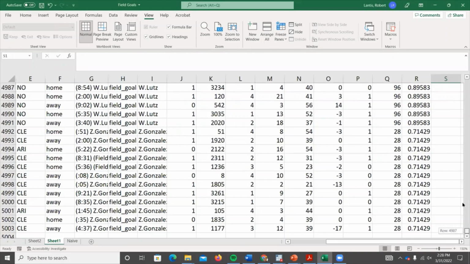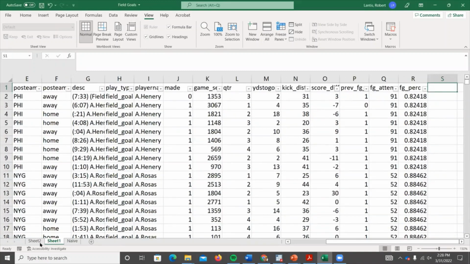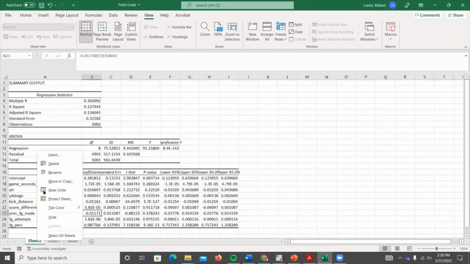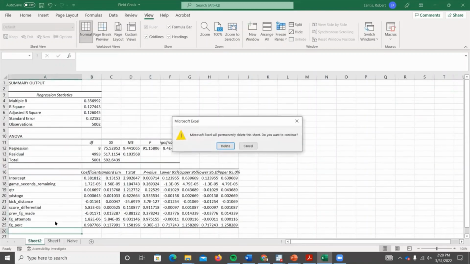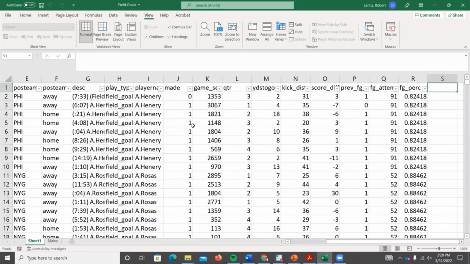So we'll go back to our data, which I think I had here on, what was the other one? Oh, I did this earlier and I didn't mean to save it. I'm going to delete sheet 2. We'll recreate it here in just a second. So I've got my original data.